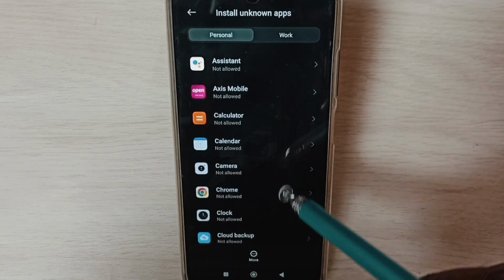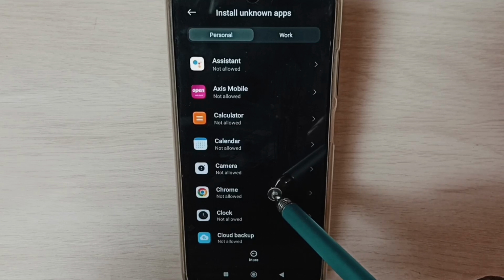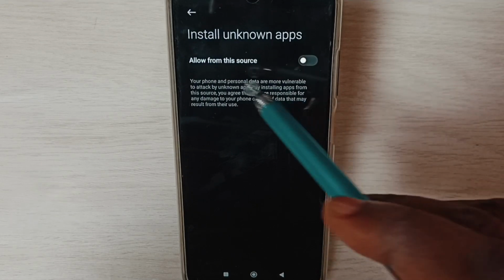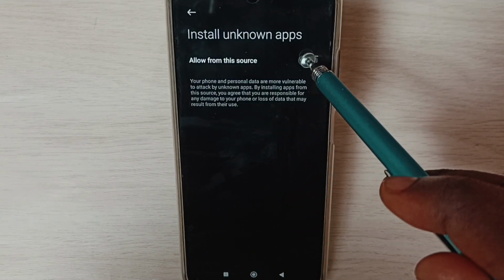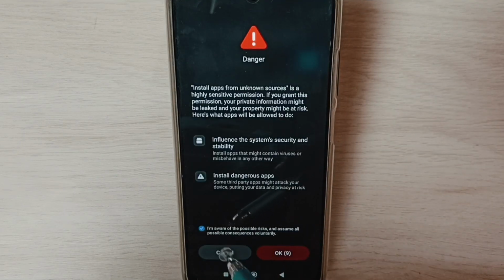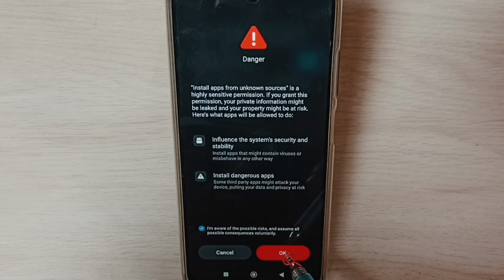From this list, for example, let me select Google Chrome browser. Then enable this option, allow from this source. Tap here, select checkbox, tap on OK. So this way we can allow this Google Chrome browser to download and install Android APK file from unknown source or internet. Tap on OK.